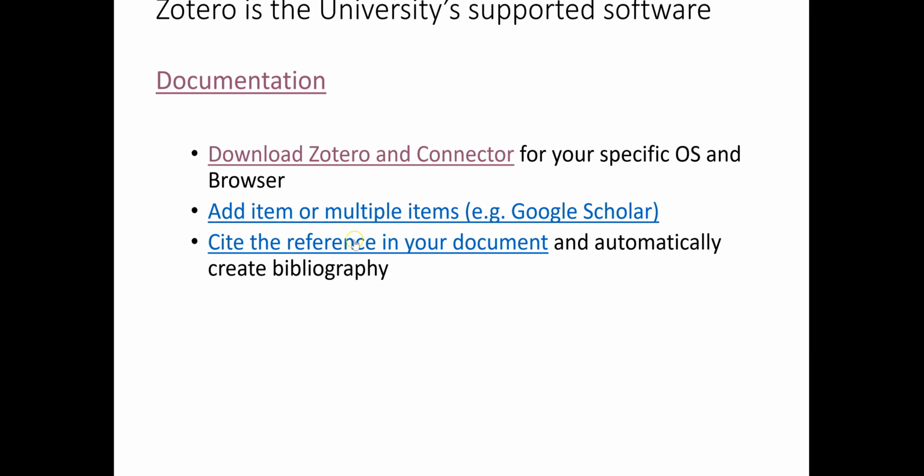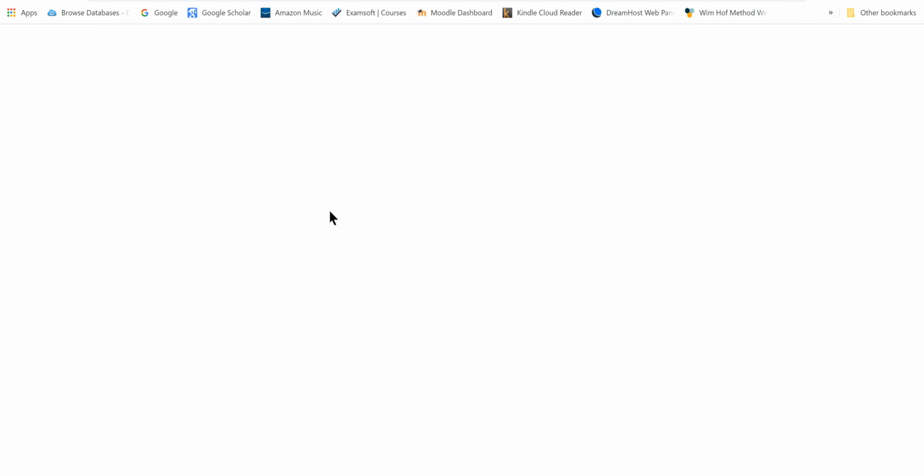So we have looked at downloading Zotero and the connector. You can add items or multiple items through Google Scholar. This link takes you to a help screen, and you can look over this to see how to do various things. We're going to go through and do some, but it would be helpful for you to just read. It's basically just one long page that you can go through and see some of the cool things that you can do.